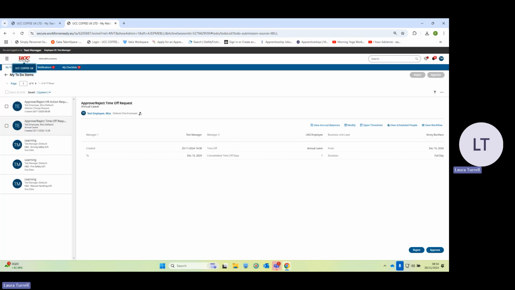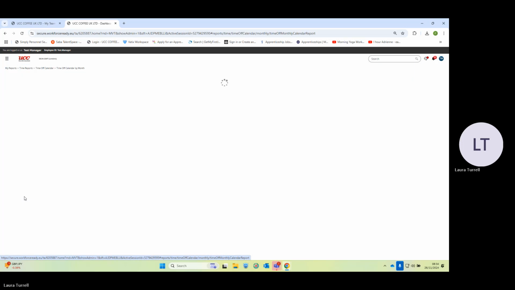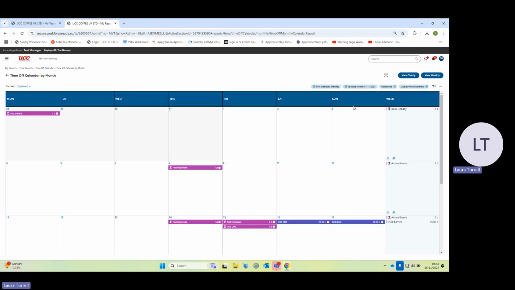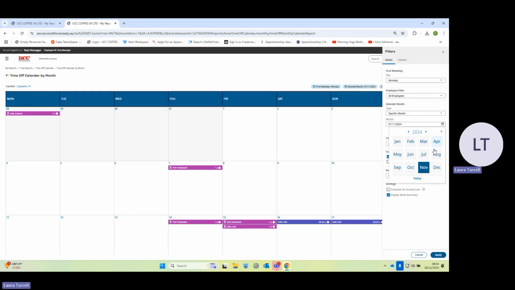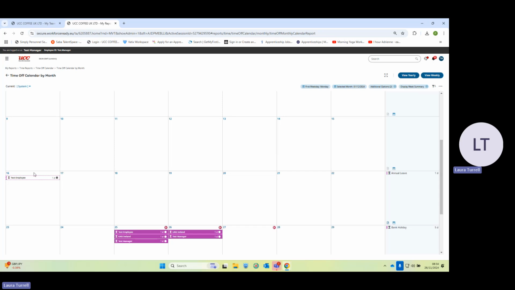If we go back to our dashboard by clicking on the UCC icon, you've got some quick links over here on the left-hand side. Scroll down to the bottom and you've got time off calendar by month. Change the month by clicking on the filter up here. We want December. Make sure you tick pending approval just here and then click apply. And then what we'll be able to see is that pending request from our test employee.